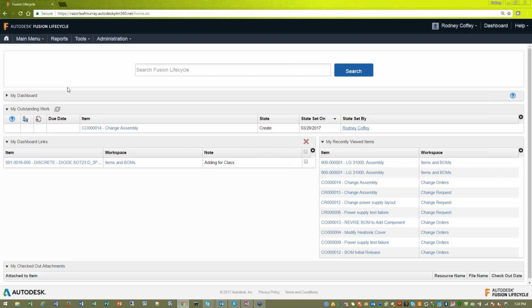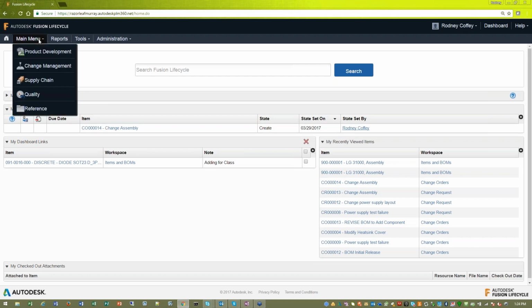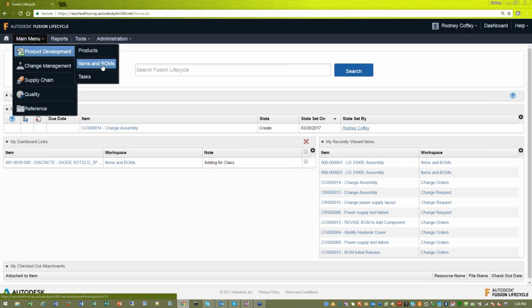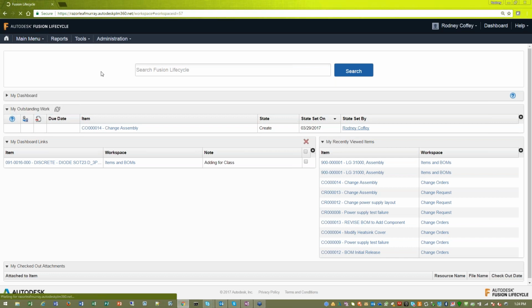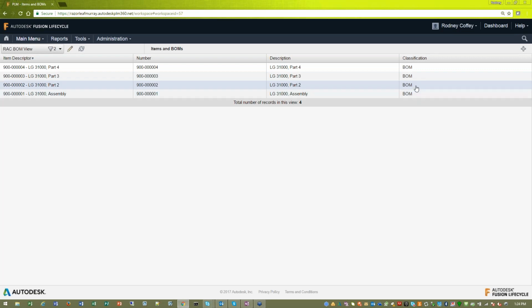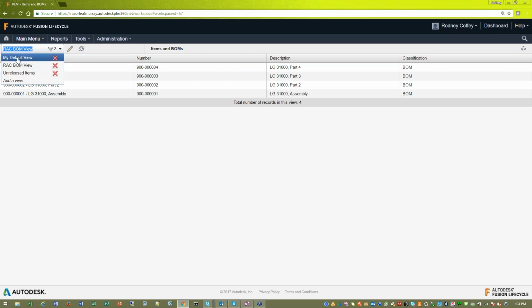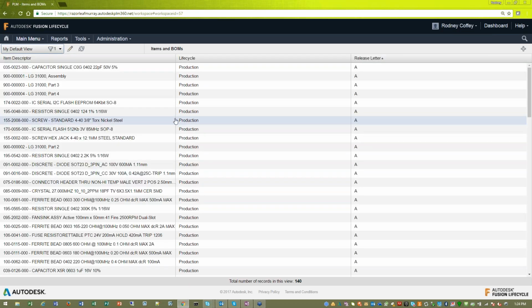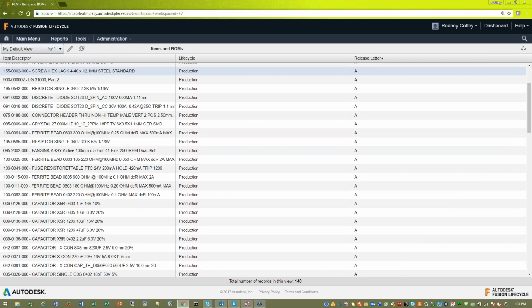So first thing we're going to look at is an item and a bill of material. If I go to the main menu, this is managed in the product development application. You'll see here we have items and BOMs, what we call a workspace in Fusion Lifecycle. I'm just going to go ahead and click that menu. When we come to the items and BOMs workspace, we have a view of all the items that exist in this space. Now I have this filtered using the views as we described last time. If I do my default view, we'll see a rather long list of items that exist.